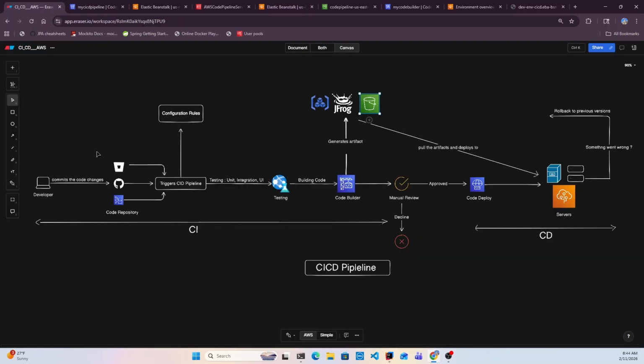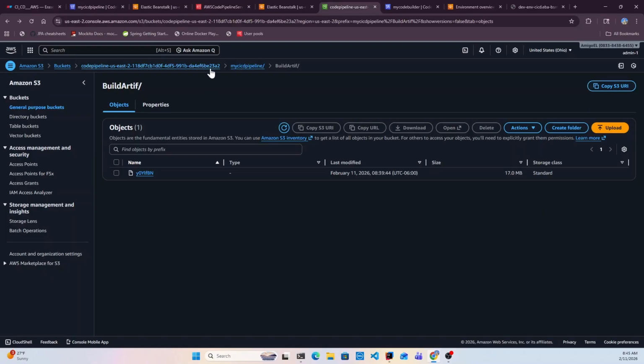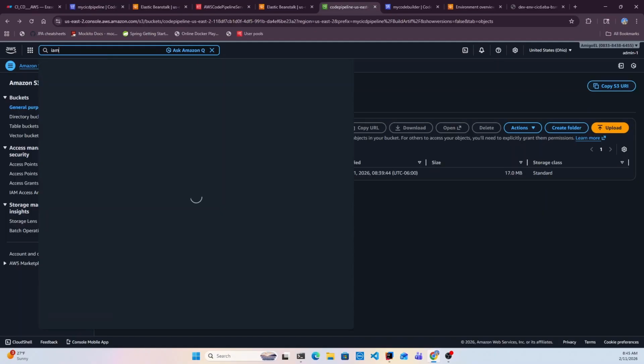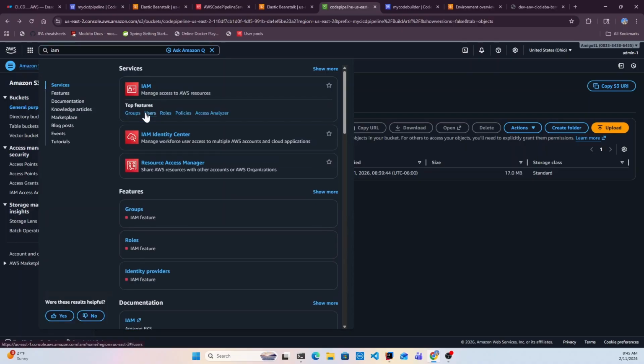All right, so with the CI/CD, basically we committed a certain change, and then it triggered the pipeline, and the code build produces the artifact that is stored in S3, and then this is pulling from the S3 and deploying it.